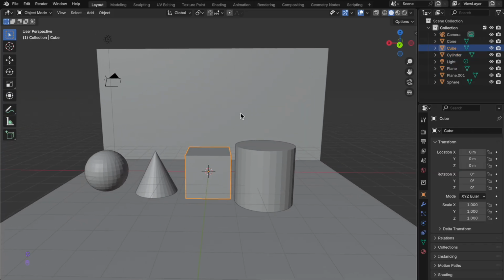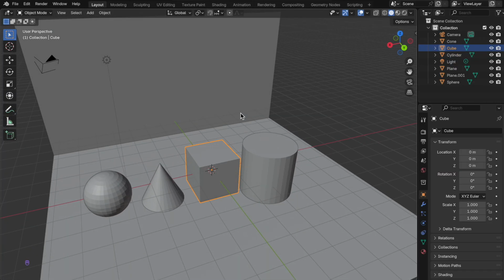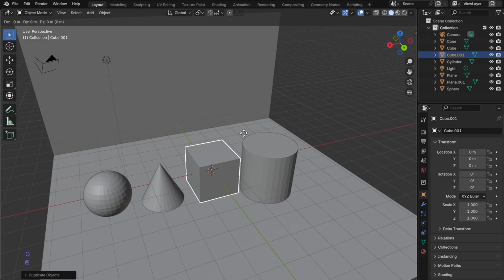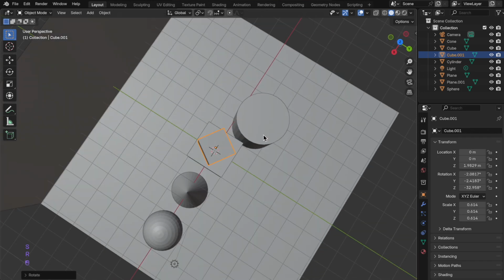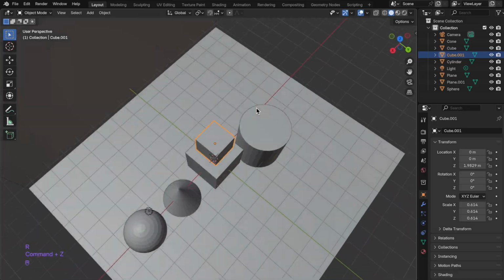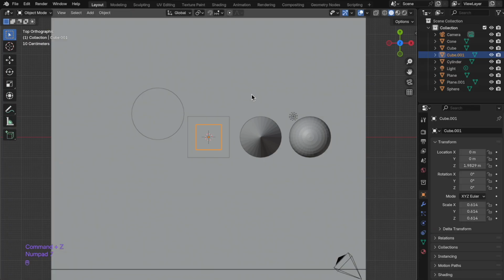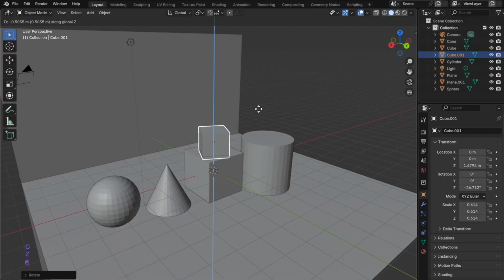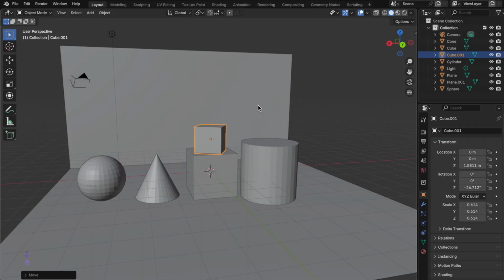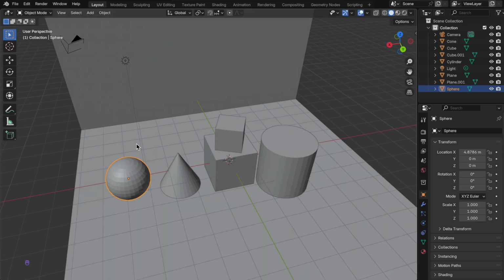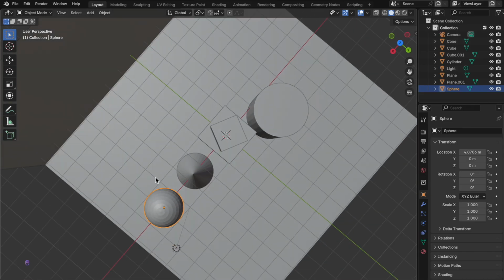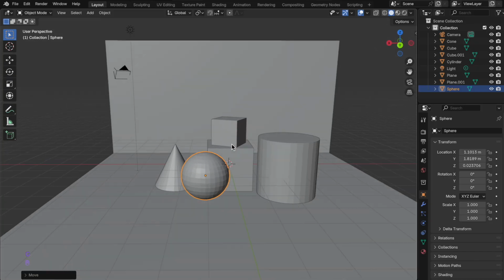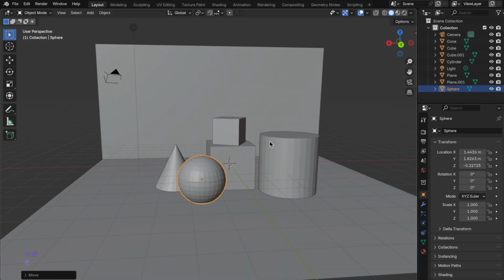Maybe I want to add a second cube, so I'm just gonna hit Shift D just like before and duplicate another cube. I'm gonna hit G, Z to move it up maybe, scaling it down on the side. Make sure I'm on the Z-axis before I scale. And then go down like that. Maybe I want my sphere to be closer to the middle like that. I'm just gonna hit G, click.